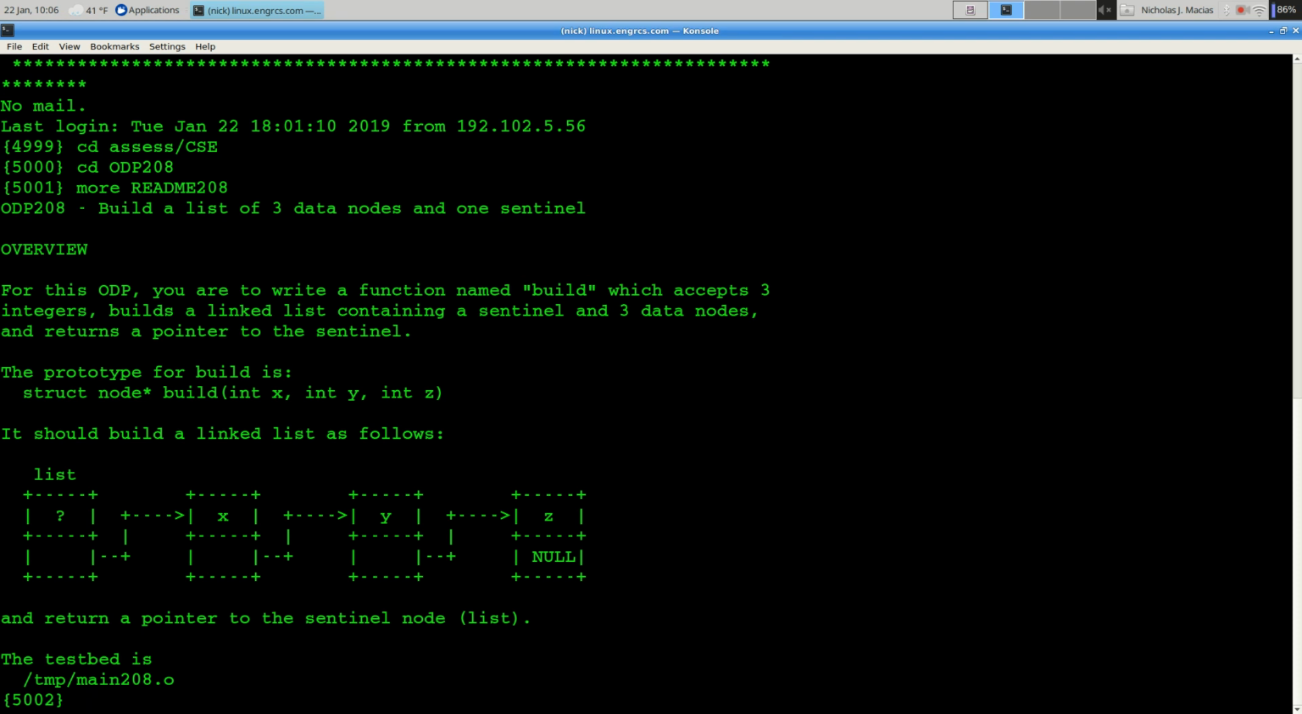Do you like my ASCII art? I worked hard on it.